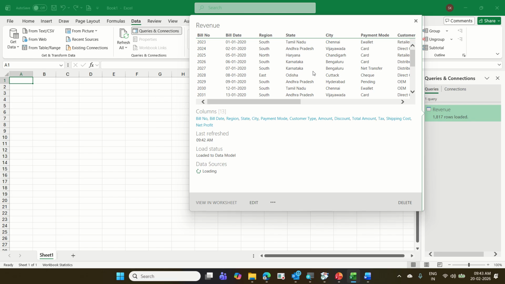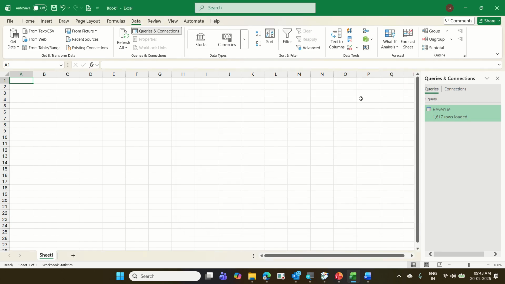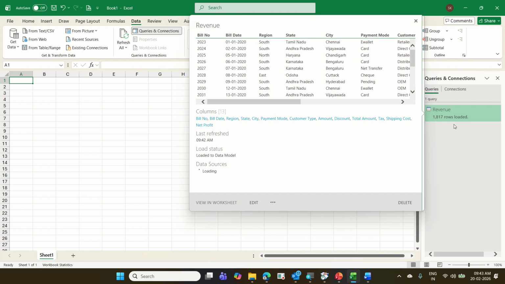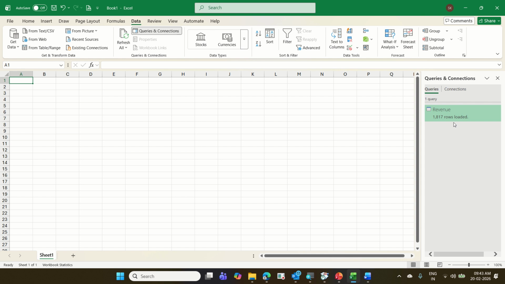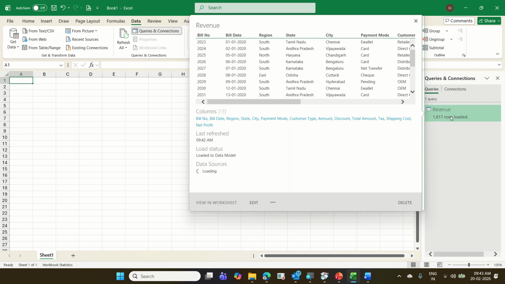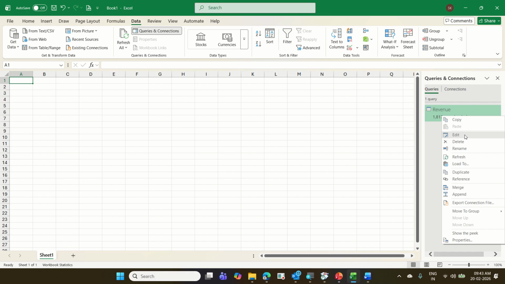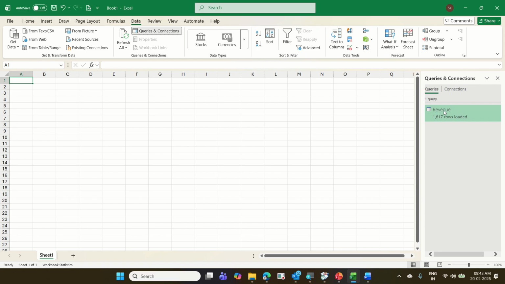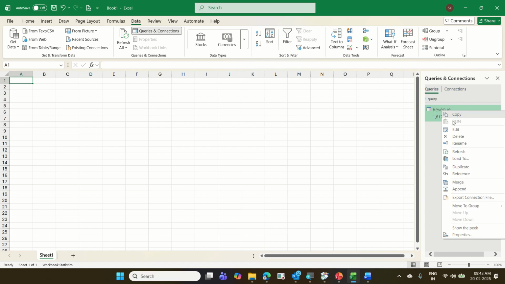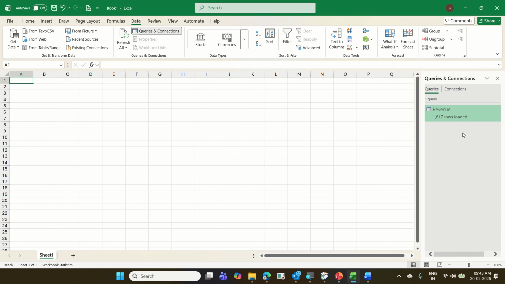But I made a mistake. I didn't load our data properly, or I want to make some changes now. Can I go back to Power Query? Yes. Three methods. Just go here, right click on it, edit, or double click on it. Second method, right click and go for edit, or double click on it.